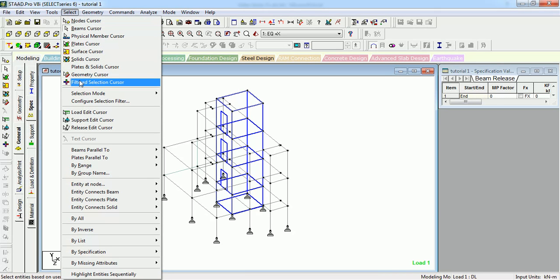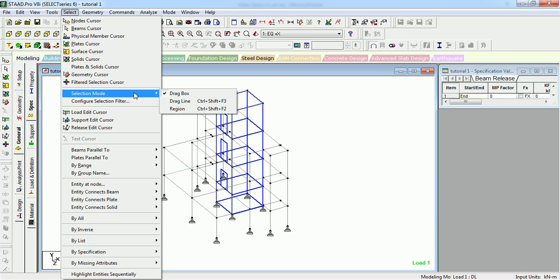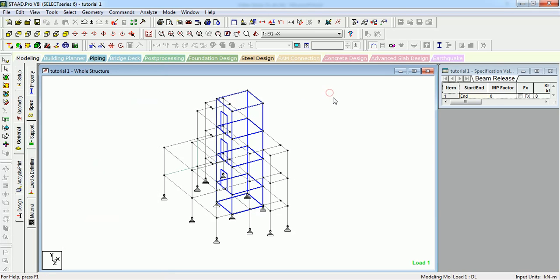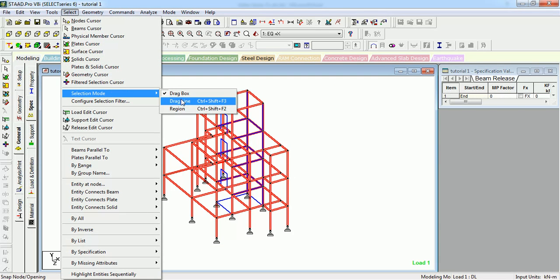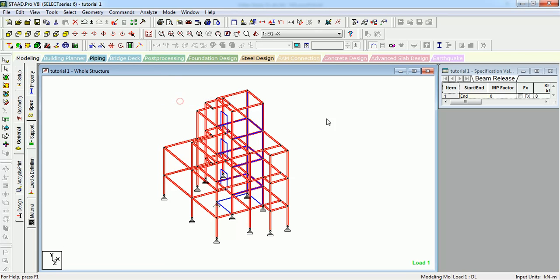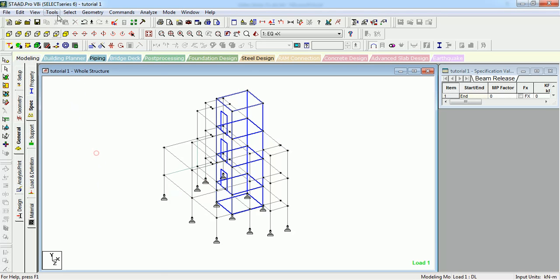Okay, now let's look at some of the functions of the select menu. These are the cursors which we have seen. The same are displayed here in the shortcuts. Now the selection mode. We are currently selecting by dragging a drag box. You can also select entities by dragging line by line. Everything coming between the lines will be selected. Now if you want a region, you have to create one and press enter.